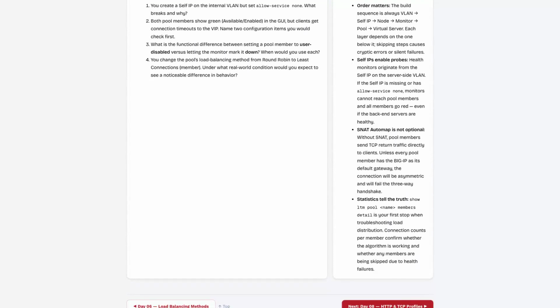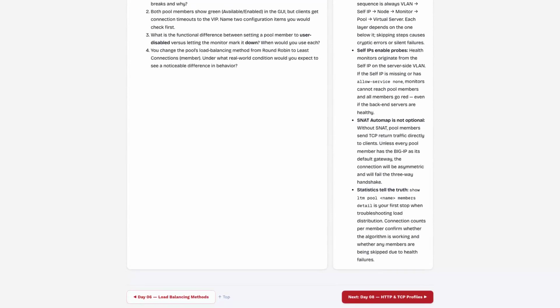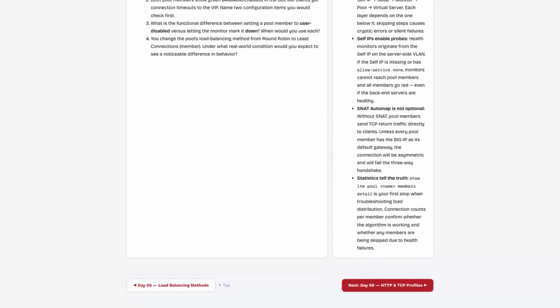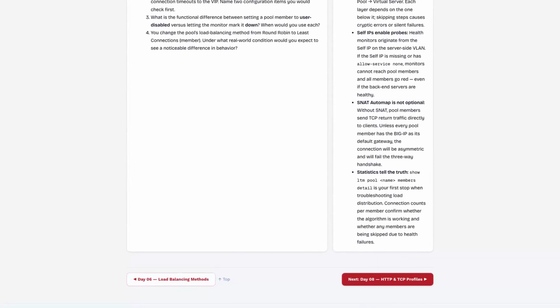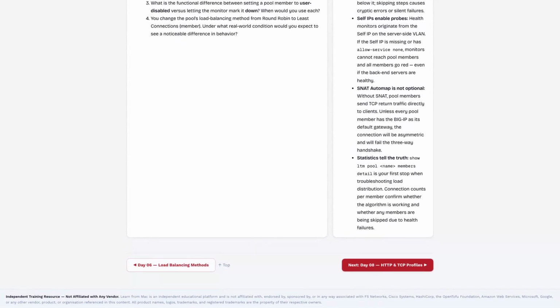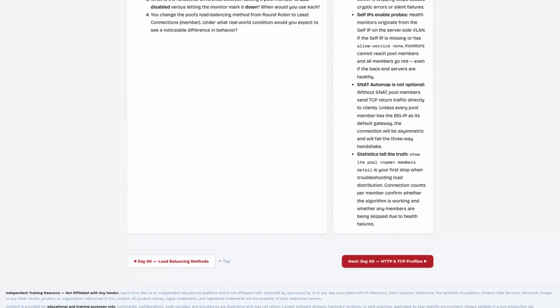Quick recap before we go. The build order matters: VLANs and self IPs first, then nodes and monitors, then the pool and the virtual server last, since it's what ties everything else together. SNAT automap rewrites the client source IP to the BIG-IP's own egress address, so return traffic always routes back through the box, not around it.